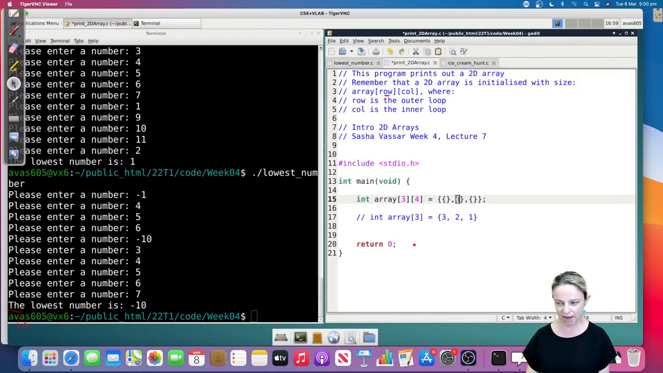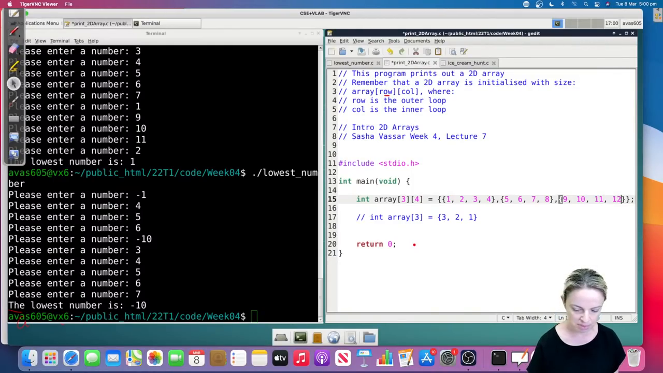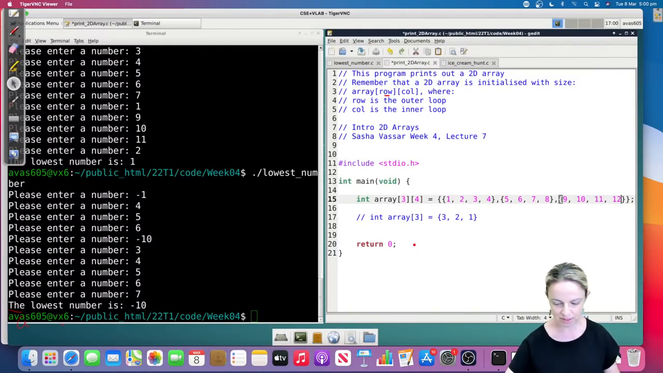So if the array has 3 rows of 4 columns each, that means we're going to have 3 sets of curly brackets in here and then 4 numbers in each. What that has done is create something that looks like, well, we're about to see it because it's going to print it out. I won't draw it, but we're about to see it when it prints.